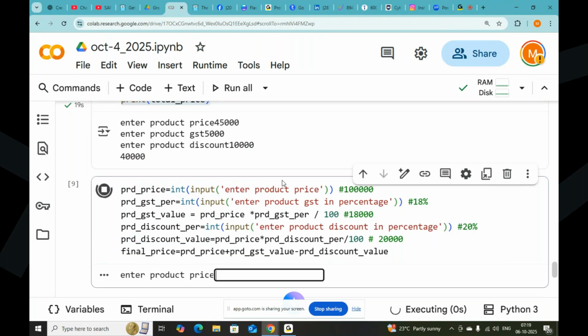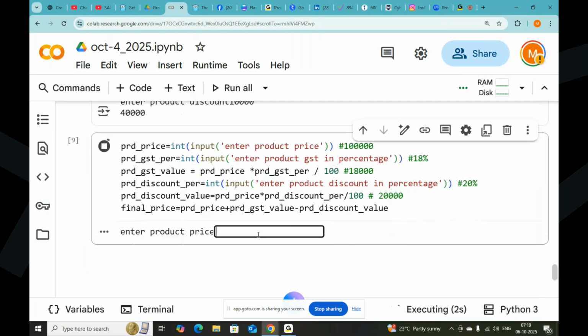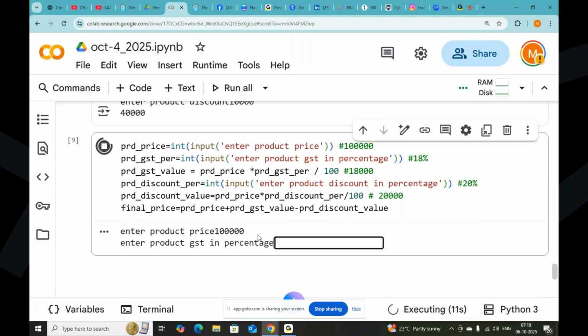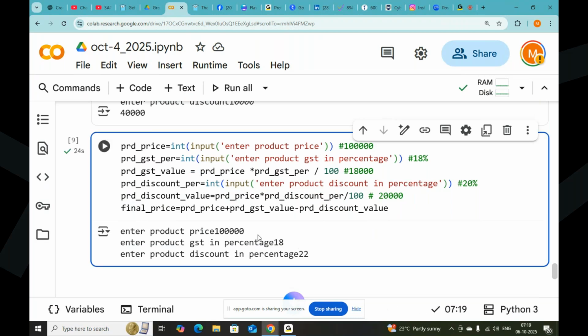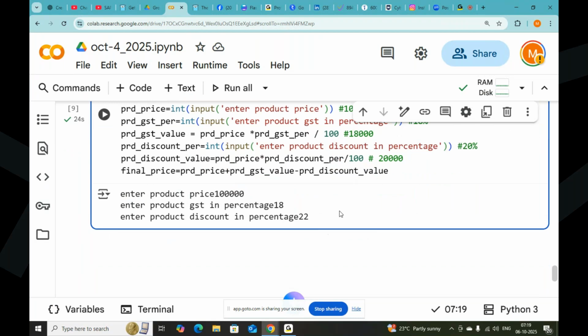Okay, so with the same 1 lakh, 18%, 20% I can say here. Then enter product GST in percentage. GST percentage they added is 18%. Enter the discount they are offering you. Okay, 22% discount they are providing, for example, a festival offer. The final price of the product you can get very easily. So what's the problem?